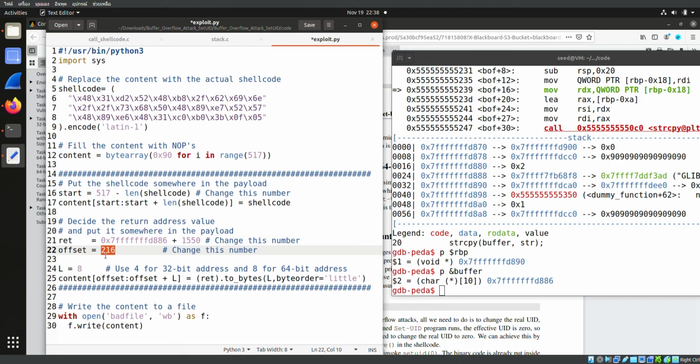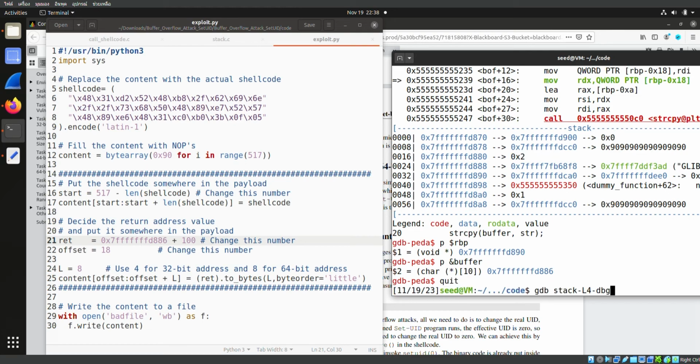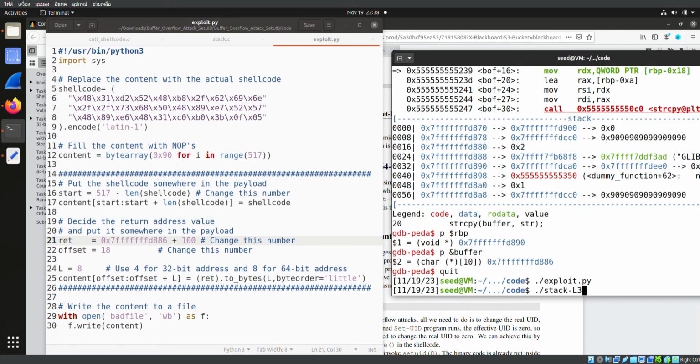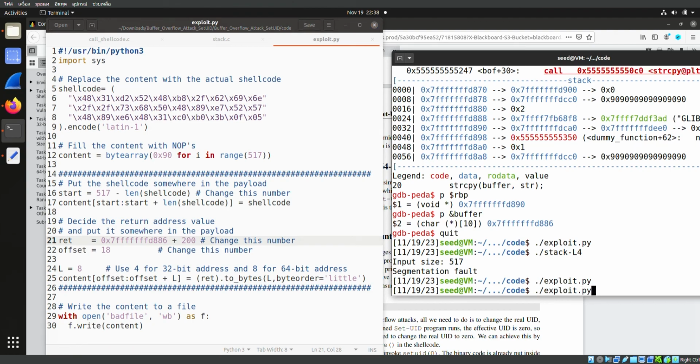Copy. In here, we know the size, so the offset is 10 plus 8, 18, right? And for this one, let's start with 100. So let's run together. Let's work together. Be patient. Segmentation fault.